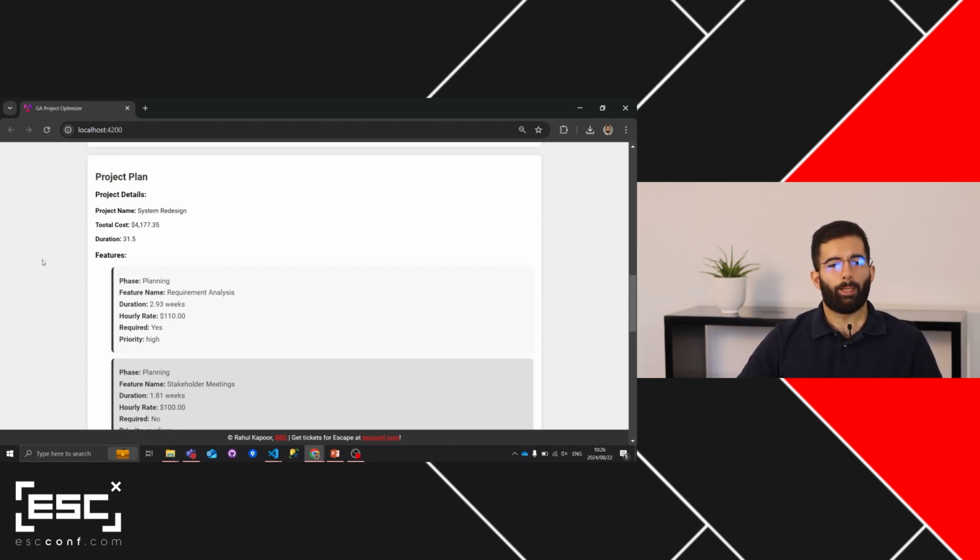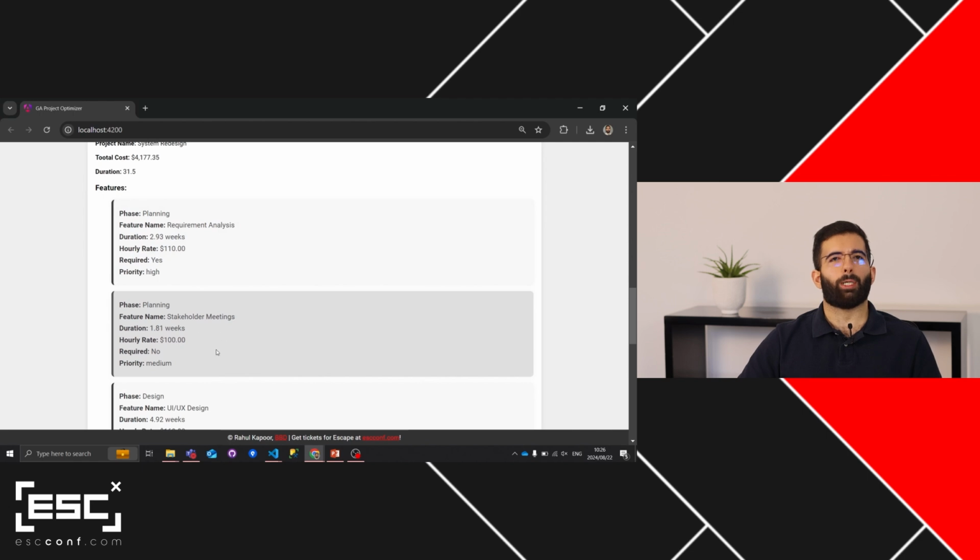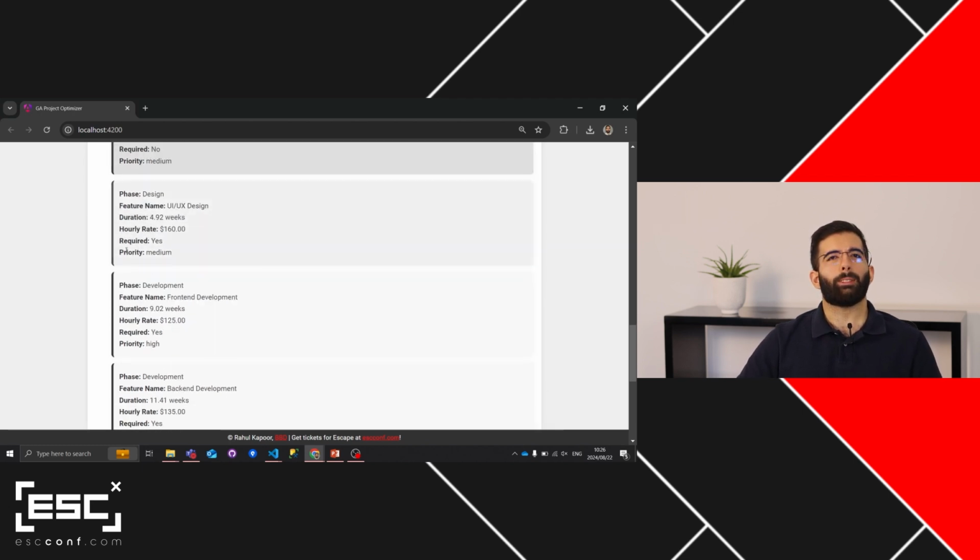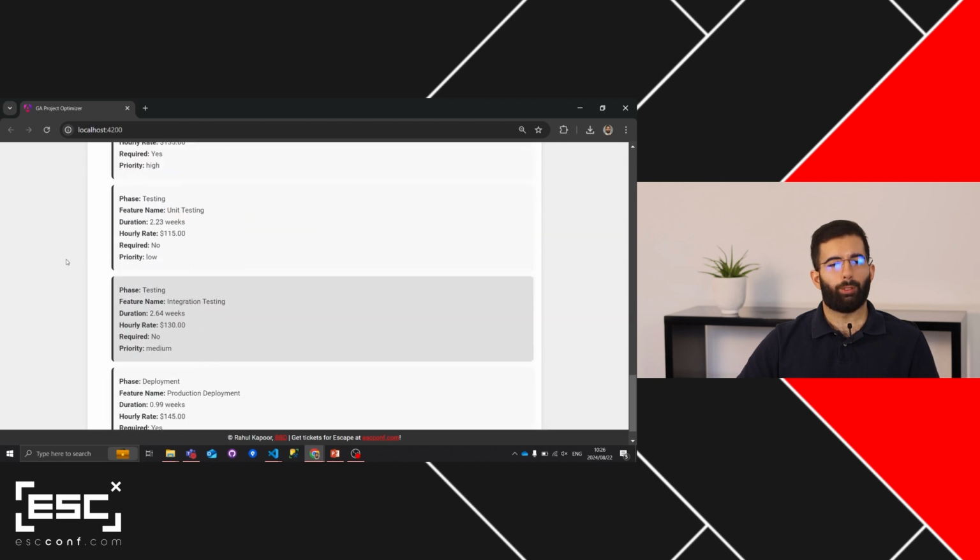It's automating it. If we notice as well, we have something grayed out here. This is a feature that's not required: stakeholder meetings. And you can see what's happened here is that it said, okay, it's not required, we don't have the money, so we're going to leave it out. But it hasn't done this with every non-required feature. If we go down to testing, we can see that unit testing is still in our project plan, but integration testing has been omitted.